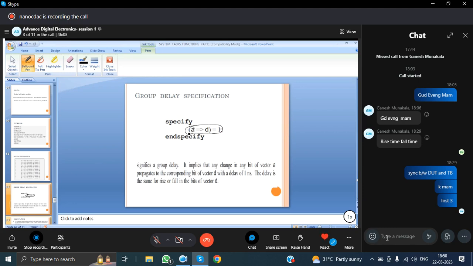Suppose there is any change in A, if the value changes from 0 to 1 or 1 to 0. So any change in any bit of vector A propagates to the corresponding bit of vector D with a delay. Yes, correct, it said. So suppose there is a change in A; for that change to reach D, if A is equal to 0, obviously D also will be equal to 0. For this D to be assigned 0, it is taking 1 time step, 1 nanosecond.